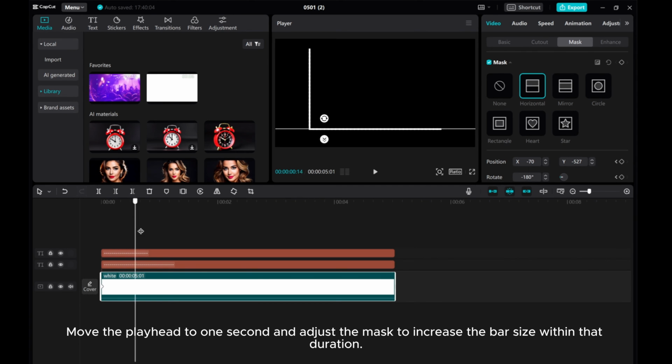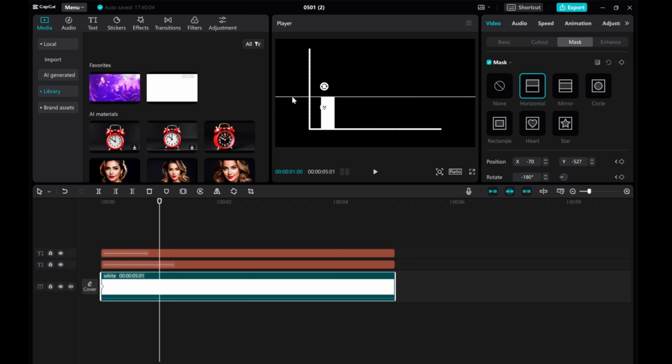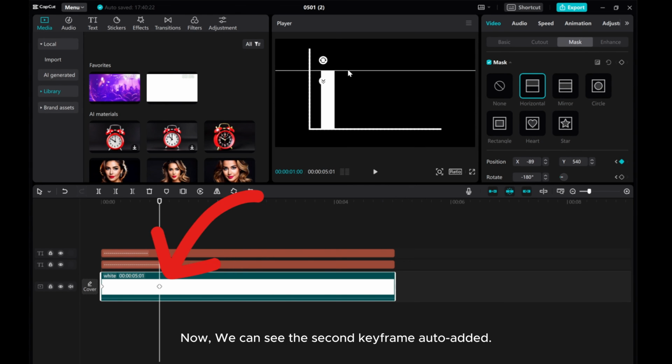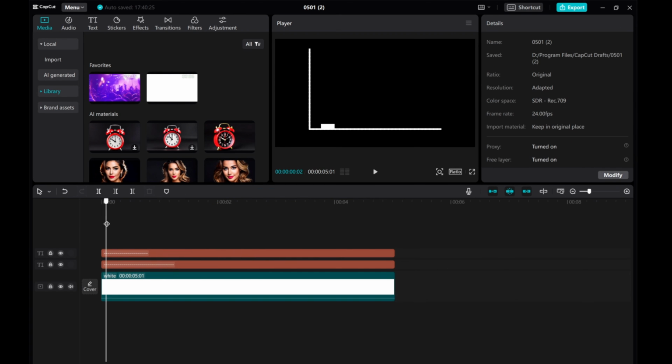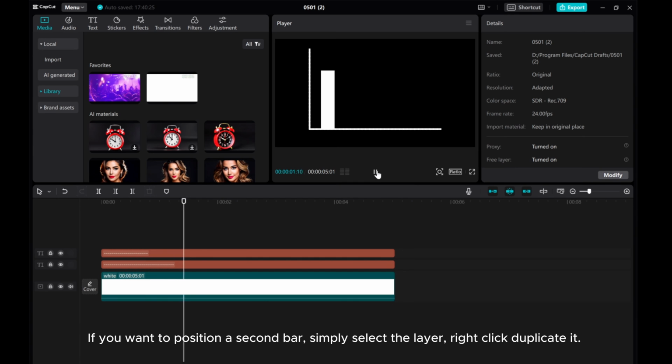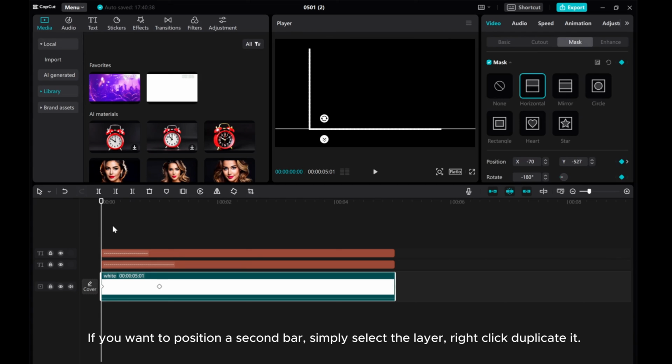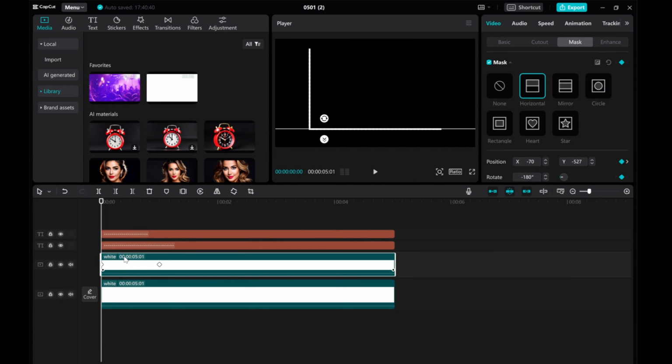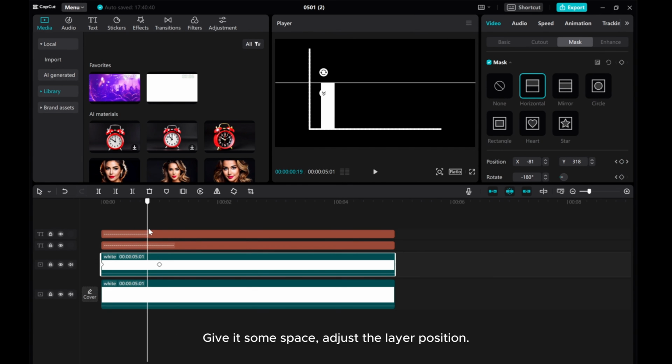Move the playhead to 1 second and adjust the mask to increase the bar size within that duration. Now, we can see the second keyframe auto-added. If you want to position a second bar, simply select the layer, right-click and duplicate it. Give it some space, adjust the layer position.